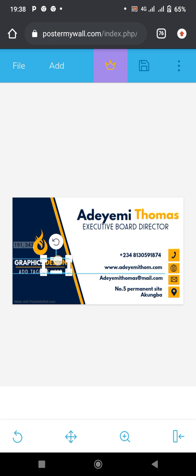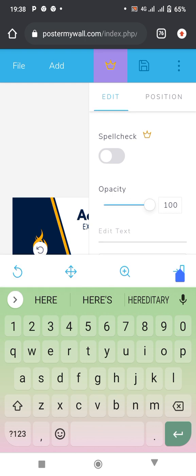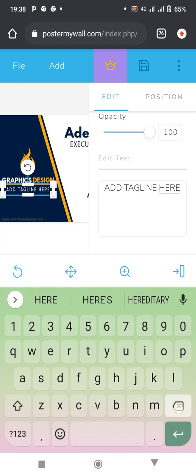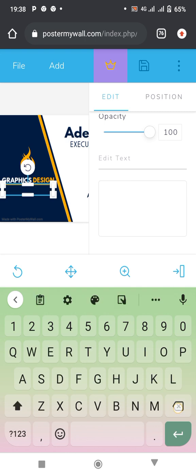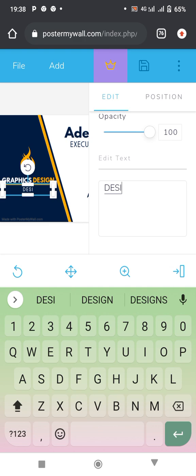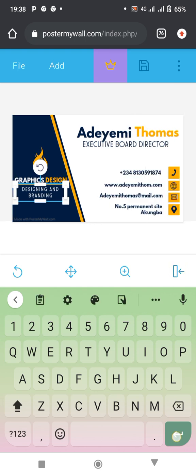Graphic design. All right, so now you're just going to put a tagline. It depends on whatever you want to write. You can just put something like designing and branding.